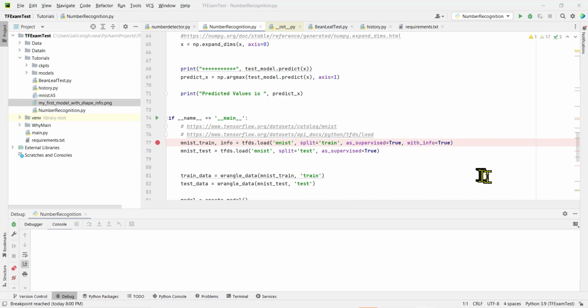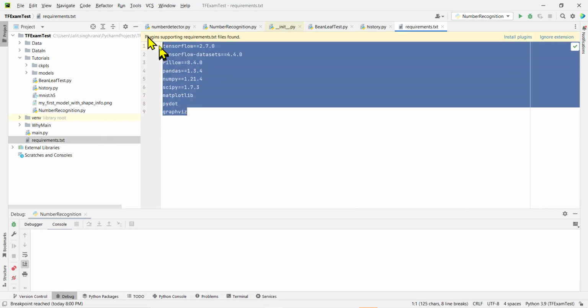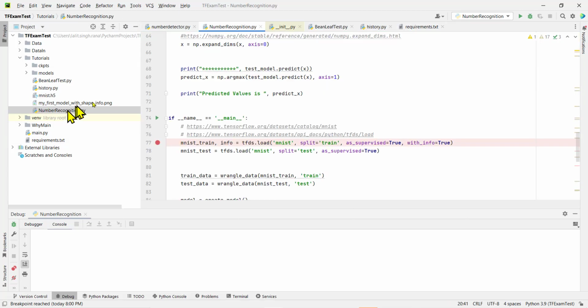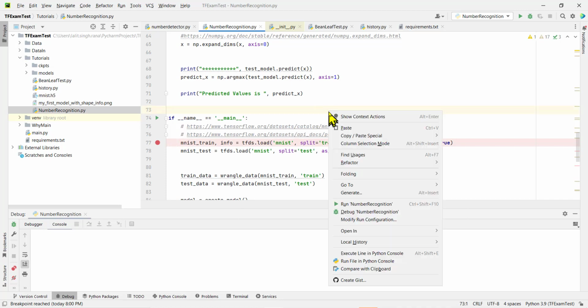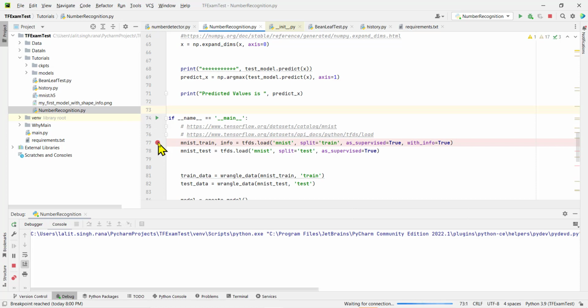So here I'm using PyCharm. Let me start by showing you the requirements.txt. These are the libraries which I'm using in my program. I'll place the requirements.txt and the program on GitHub also, so you can refer to it, and in the description I'll put the link. Okay, so this is the one which we wanted to see. Let me start it in debug mode. I will simply right click and say debug program. I've already placed a breakpoint here, so it'll pause here.